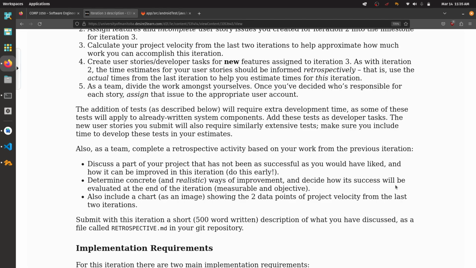The test suites that you're going to be building for iteration tests and system tests have to also test the work that you've done already. So you're going to have to write new tests for stuff that you've already done.